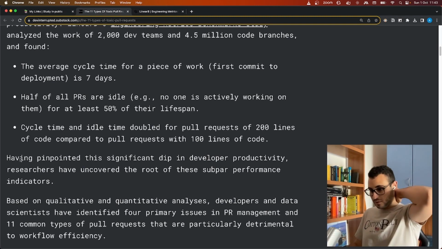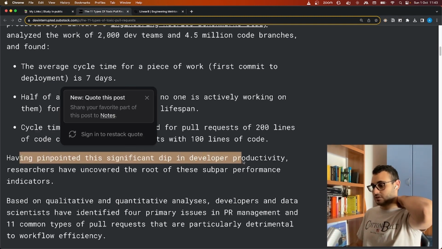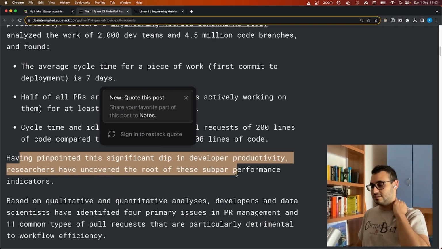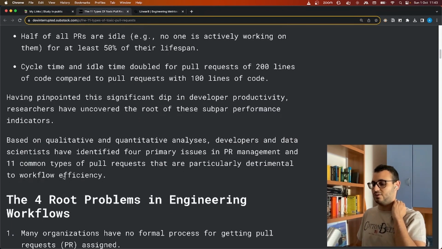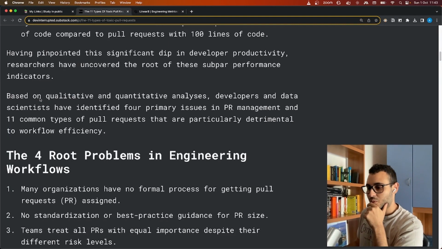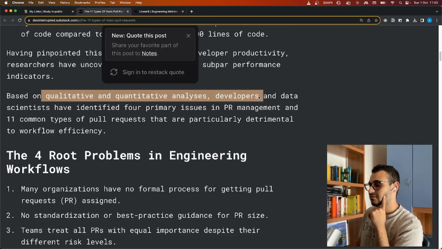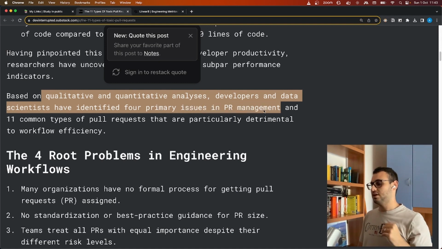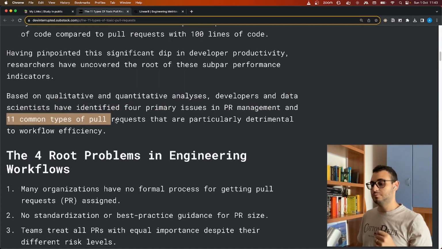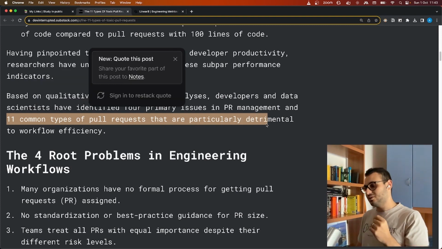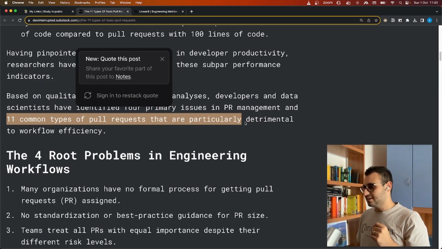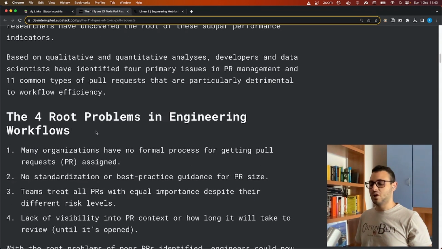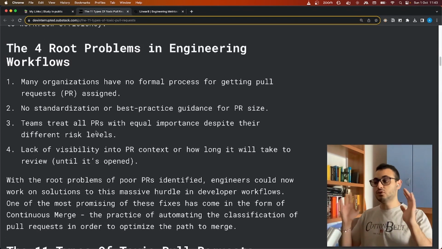So, having pinpointed this significant dip in development productivity, researchers have uncovered the root of this subpar performance. Oh, cannot wait for it. Based on qualitative and quantitative analysis, developers and data scientists have identified 4 primary issues in PR management and 11 common types of pull requests that are particularly detrimental to workflow efficiency. Okay, didn't know that term. Oh, let's see. 4 root problems.